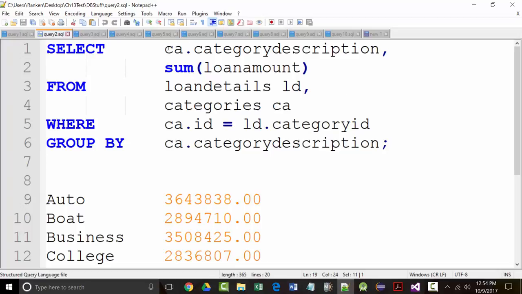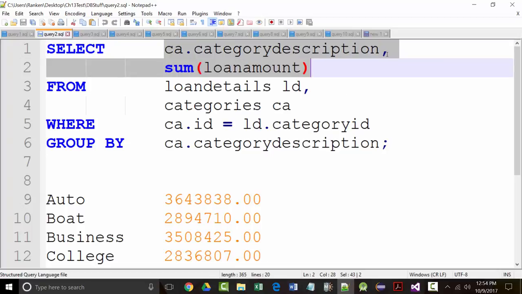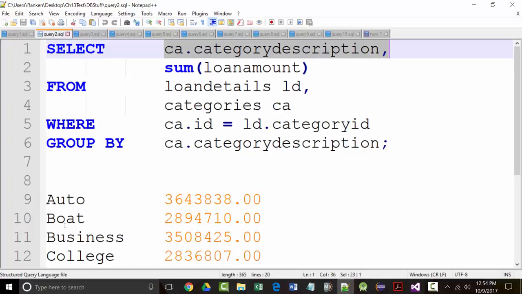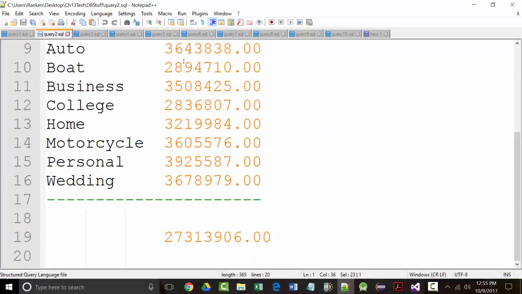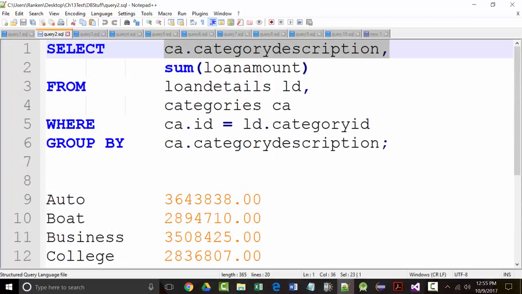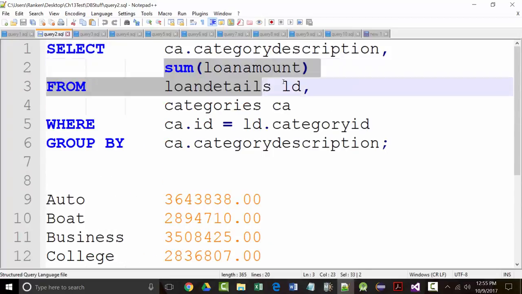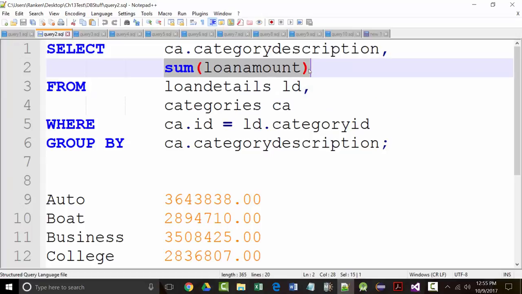Now, what are we asking for? We want the category description. That's going to give us all of these. If we leave off that line you see there in gray, then all you get are these. That's going to make it darn hard to figure out what goes with what, isn't it? So almost always when you use an aggregate function like this with a group by, you should include the field that you're grouping by. Does that make sense?